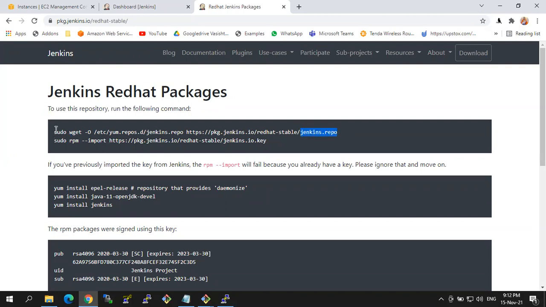If you observe here, sudo means root permission. wget means we are taking from the internet. -O means output. So what is the output? /etc/yum.repos.d, these are the two folders we have now seen. Under this folder, one file is going to be created. What is the file? jenkins.repo. What is the content of this file? The content of the file is taken from this web page.